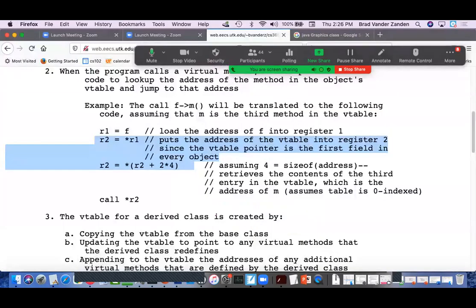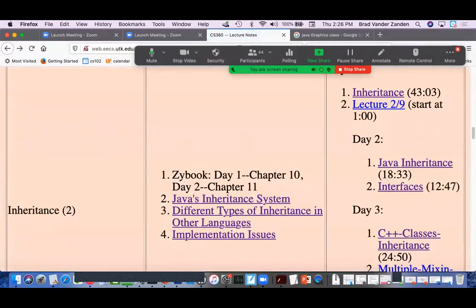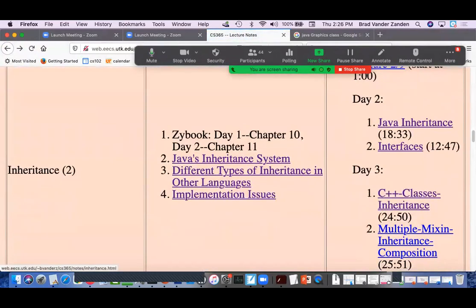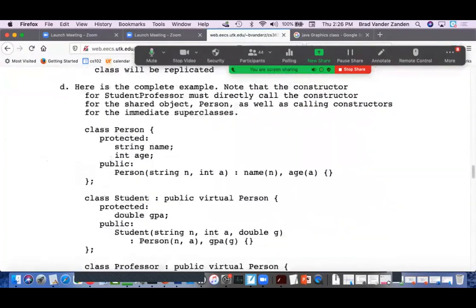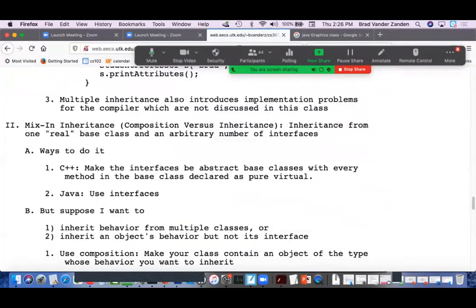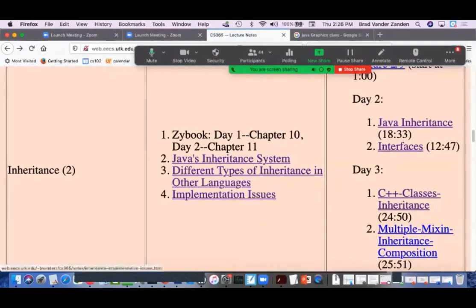Okay, so that wraps up inheritance. Don't worry, the one thing I don't care about for this class is multiple inheritance in C++. I do care about mix-in inheritance, which is called composition, but you don't need to worry about multiple inheritance.